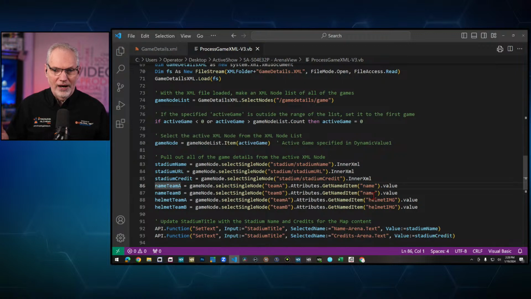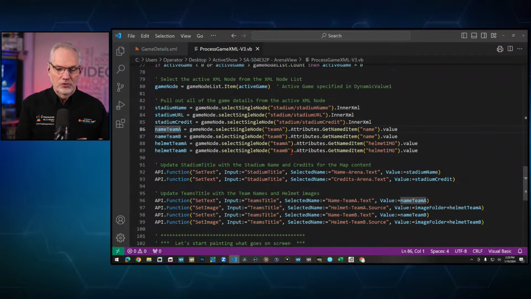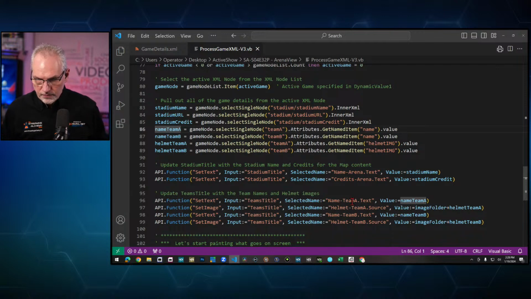This is why I wanted to make sure I could show the two different ways. We're going into the single node, and for that single node with team A, I'm just getting the attribute named name and the attribute named helmet image. That's what we have there, and we're pulling that out and putting it in. With all this information out now, we start to manipulate what's going to go out on screen.